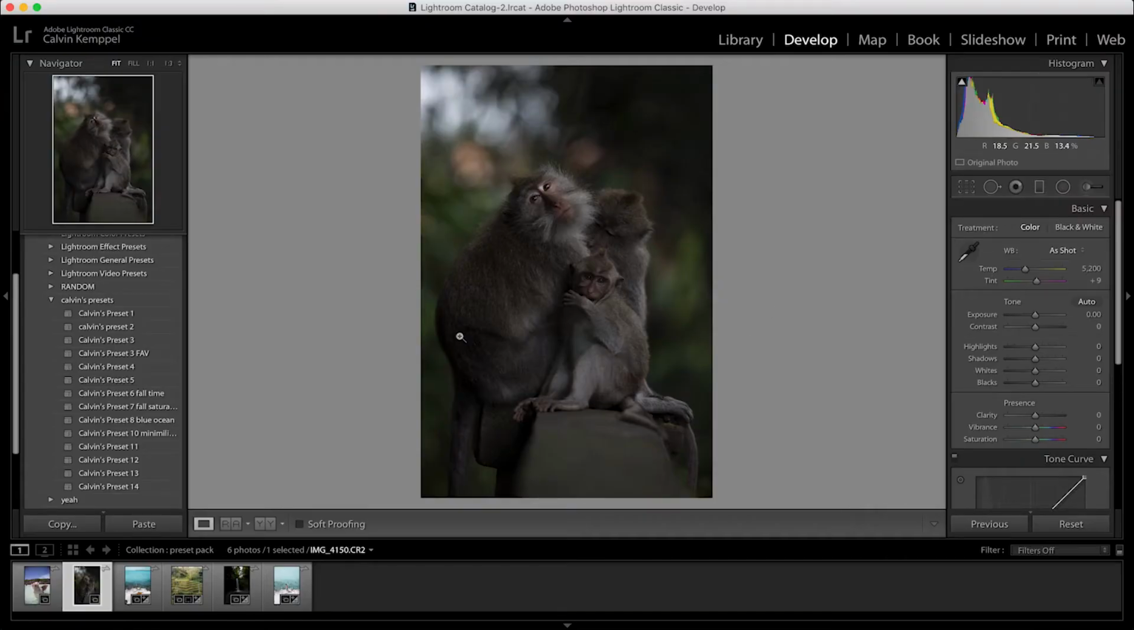So, for example, look at these monkeys. Cute freaking monkeys. This is actually a picture that one of my buddies got when we were in Bali exploring the monkey forest in Ubud.